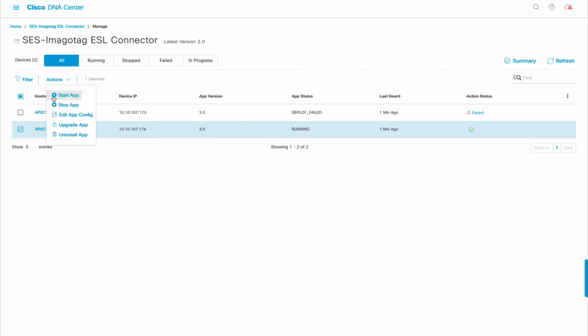Start App, which is to start a stopped app. Stop App, which is to stop the runtime of the deployed application. Edit App Config, which will allow you to add additional configurations to your application. Upgrade App, which will upgrade the application if you've uploaded a new version in the Enable IoT page where we initially uploaded our application. And Uninstall App, which will entirely remove the application from our access point.